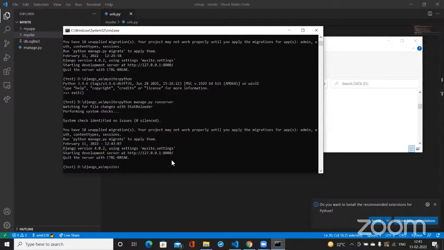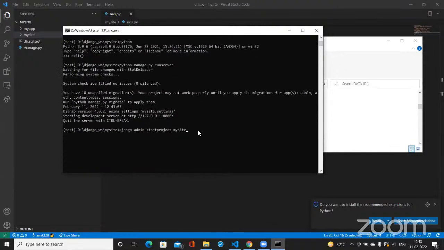Okay, done. Then type this thing. I will just show it to you again. Command line: startproject. Maybe we need startapp, as we already have a project. So just type this command that is visible on the screen: python manage.py startapp my app.